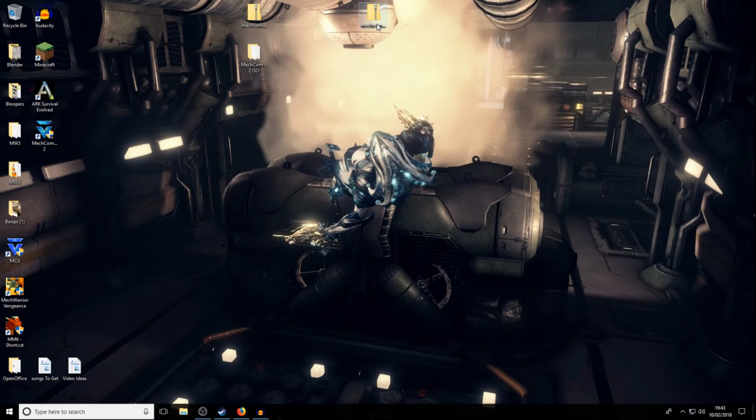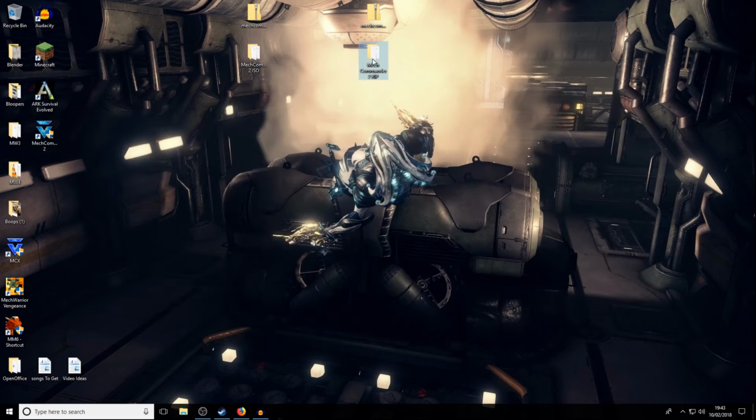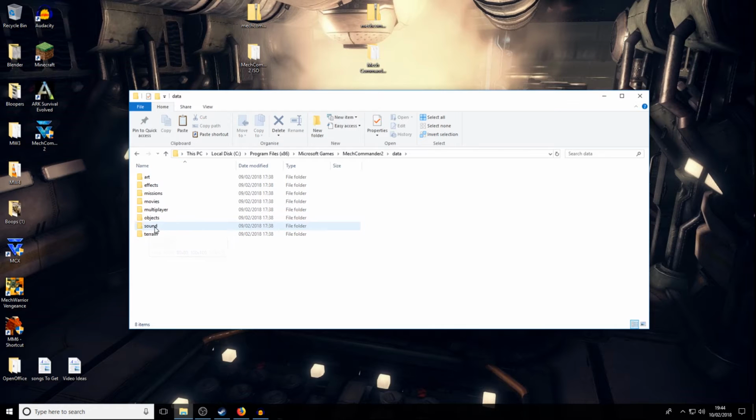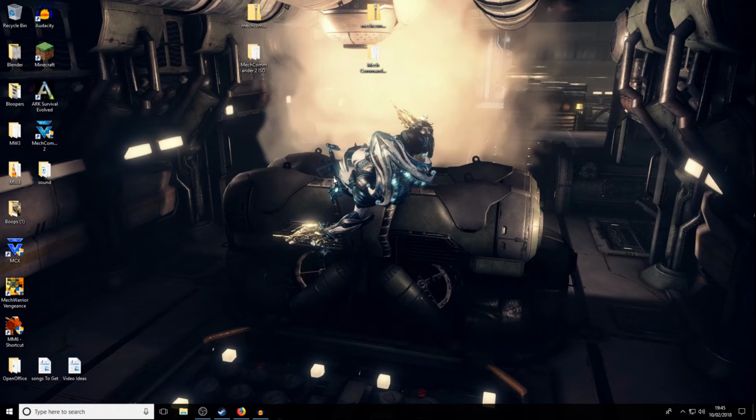Right, next thing you want to do is extract the RIP file. So we're just going to grab this and pull that onto the desktop as well. There we go, now this is the game here. Now this will actually run, but it's not going to have any music and you won't hear any talking over the top. So I'm going to navigate to where I installed the ISO version. The default installation place for it is C drive, Program Files x86, Microsoft Games, Mechcommander 2. You want to go into this data folder and we want the sound here. I'm just going to drag that onto the desktop to make life a bit easier. I'm actually going to go ahead and uninstall the Mechcommander 2 there.